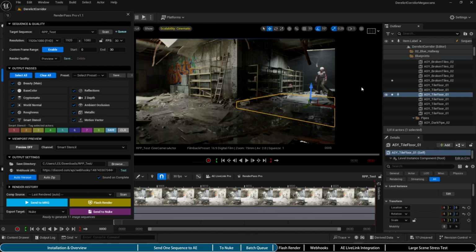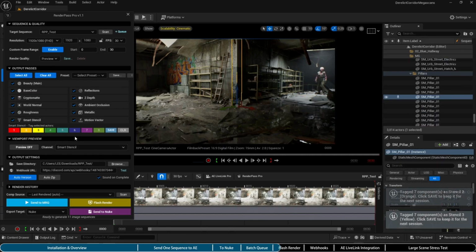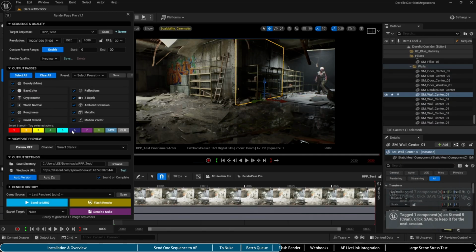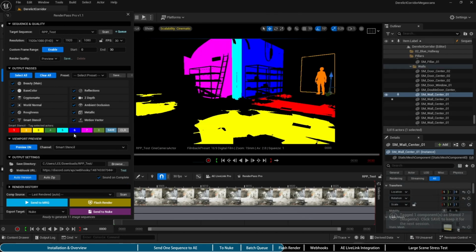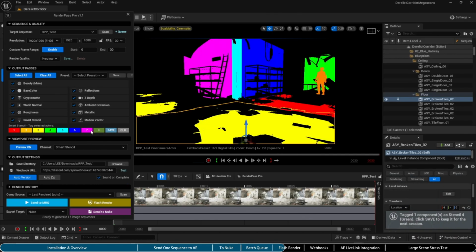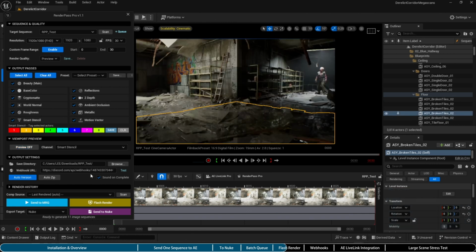Let's first look at this indoor scene. There are characters, some static meshes, and some blueprint components. Masks can be applied to all of these. Let's quickly apply some masks. Preview it and take a look. All no problem, because blueprint components are supported. All right, once we are ready, cancel the preview, directly click Flash Render.